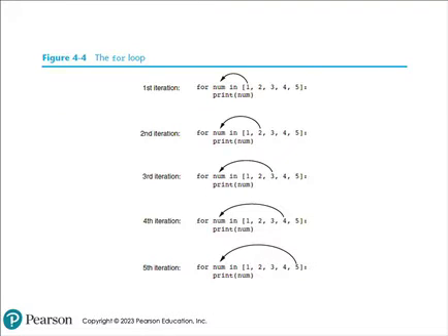So here in figure 4.4 it shows that. So our variable on the first iteration of the loop would have the value or point to the value 1 because that's the first item in the list. On the second iteration, it would point to 2, and then 3, and then 4, and then 5. So that way we can use a variable name to substitute for whatever position we're pointing to in the list.